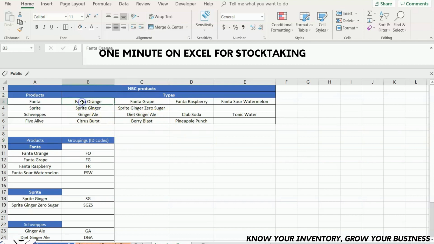So Fanta has Fanta Orange, Grape, Raspberry, Watermelon. For Sprite, I just picked two, which are ginger and zero sugar. Schweppes, you have ginger, you have club soda. I picked about 4 items for that, and Fiberlife, you have 3 items as well. So what we'll be doing in the end is to create codes like this for these items. I'll show you what we did.